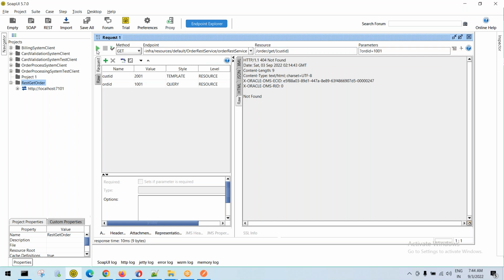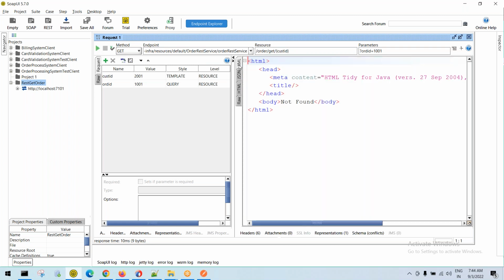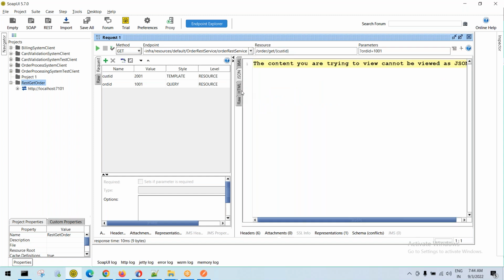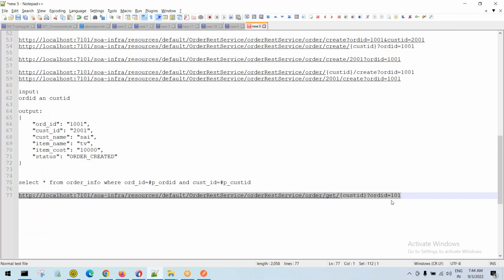Submit the request. Why is it saying URL not found? Are we using the correct URL? This is the one, right? Order ID, customer ID. Yes, sir. We are using the same. No spelling mistakes, right? Localhost 7101. Get customer ID, order ID. Everything is correct. Let me try it in the Postman.